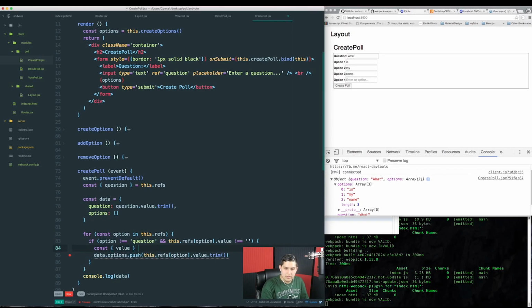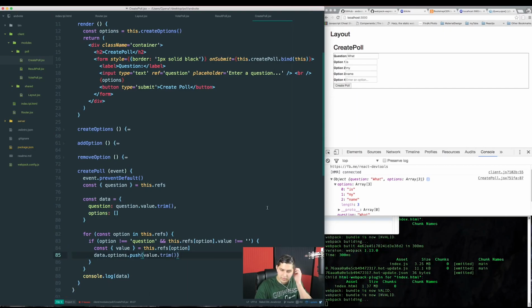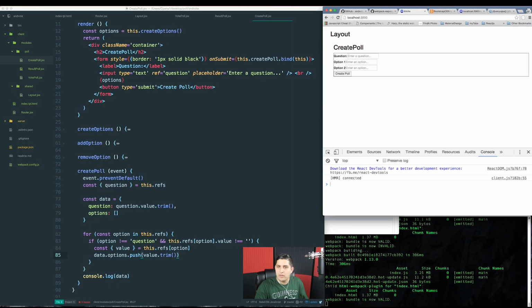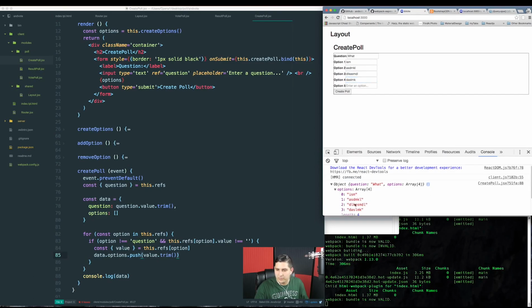Value. That way I can say equal to this.refs option. And there we go, and then I can just push that in there just like that. And I'll walk you guys through this in case you're getting a little bit lost. So what is, whatever, I'll just do random values. It should only give me 4, because I only have 4 options filled out.